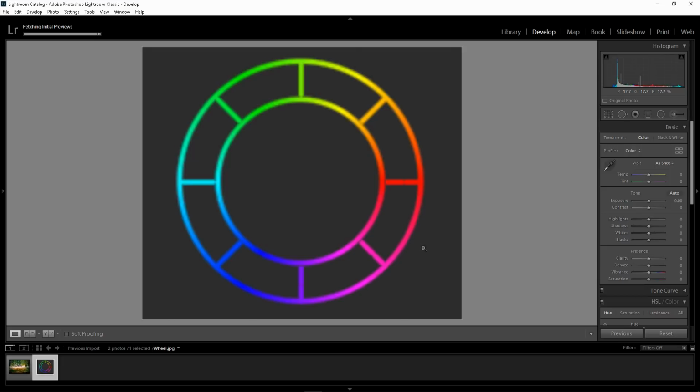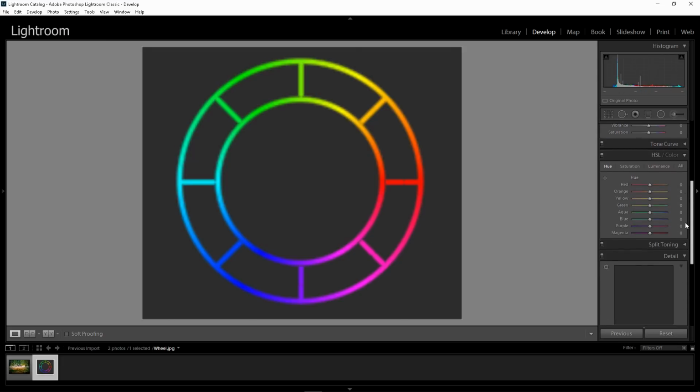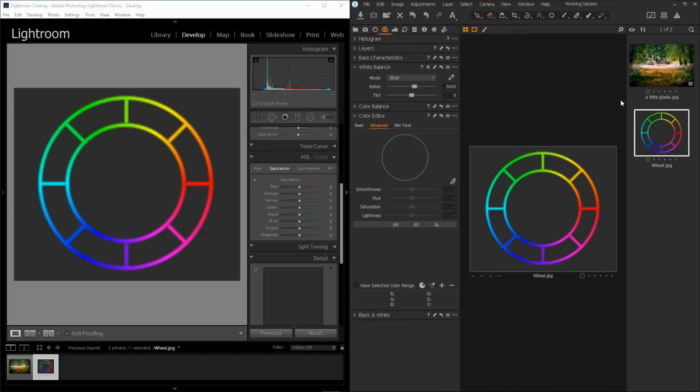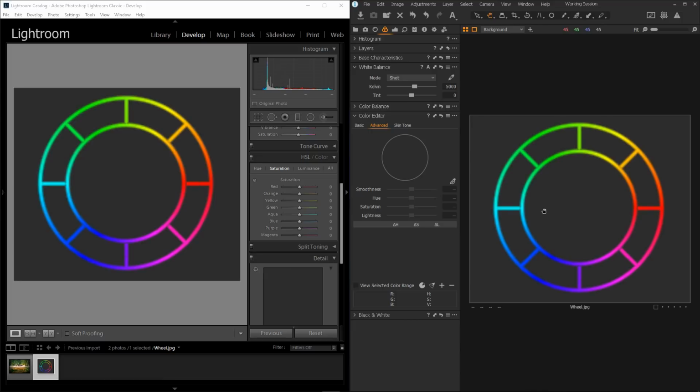Okay, here's where the fun begins. Just move down to the HSL panel and choose saturation. And also using the menu bars, I'm going to split the screen between Lightroom and Capture One, as it will be much easier to perform the next stage. Just get rid of the Capture One library panel with Control B. Okay, let's go over to Lightroom and make sure we have the saturation tab on screen.